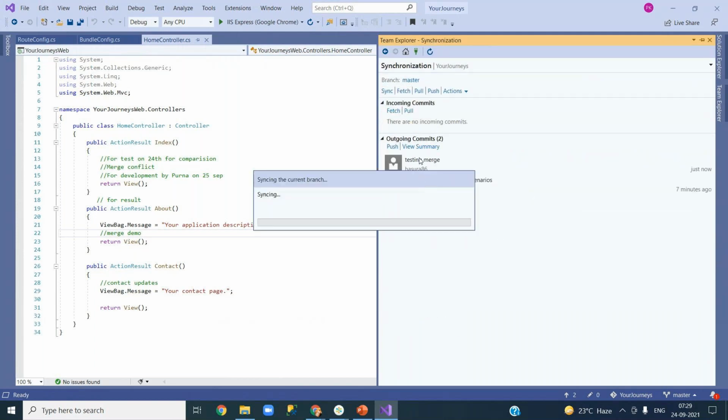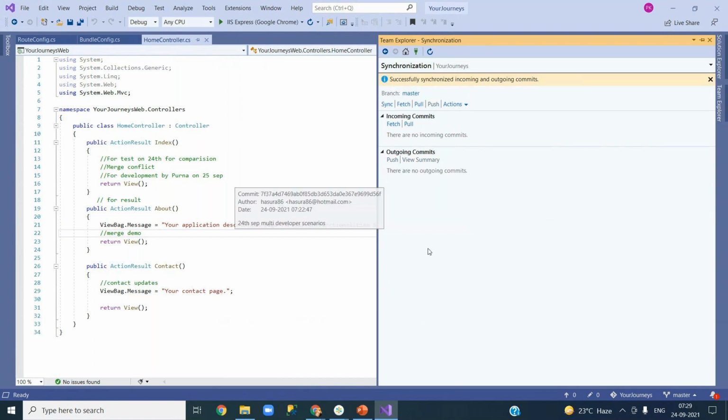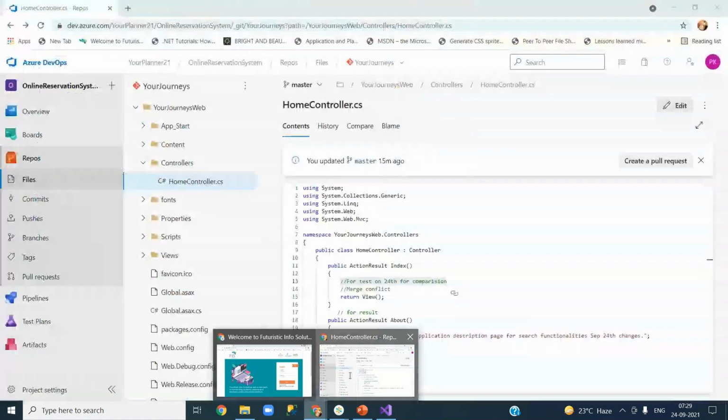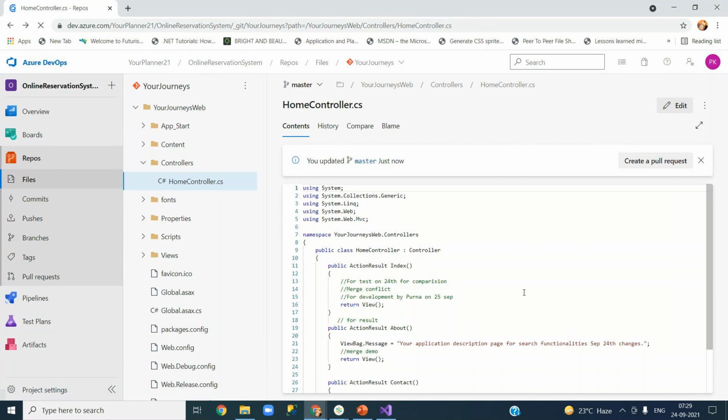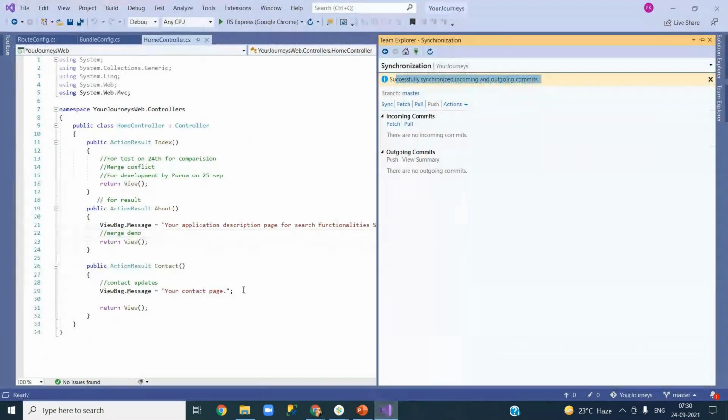all are outgoing only, because I already took from the remote by doing that merge conflict. Now you see successfully synced incoming and outgoing commits because we resolved the conflicts. If I go here, let me refresh it. See, three lines 13, 14, 15. Merge conflict for development, and that is what you have.